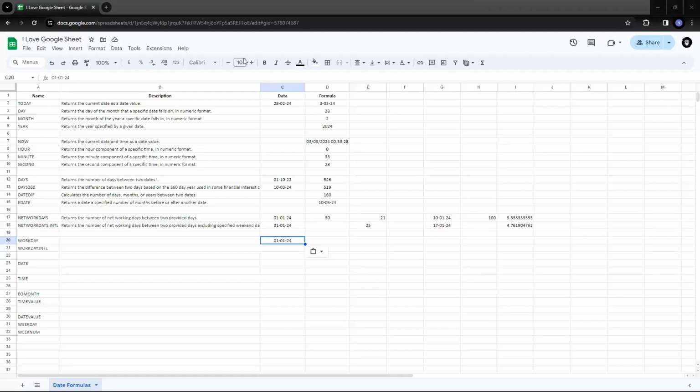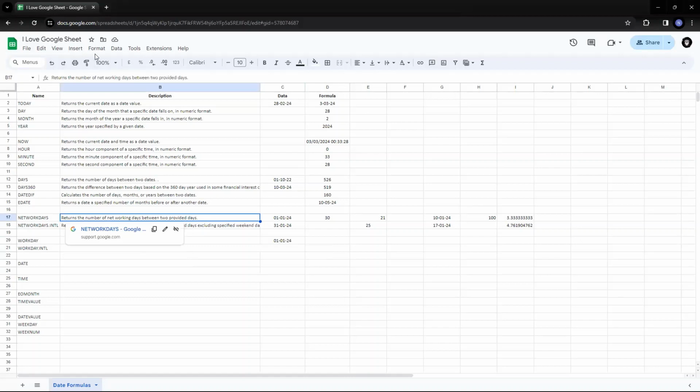Now let's see two new functions which are related to dates. This is Workday and Workday.International. Okay, let's go one by one. What Workday does is it calculates the end date after a specified number of working days. Now, as I said for Networkdays, it also doesn't consider Saturdays and Sundays.